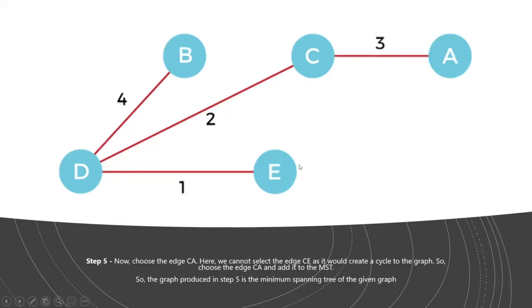Now on to step 5. Now choose the edge CA. Here we cannot select the edge CE as it would create a cycle in the graph, so choose the edge CA and add it to the minimum spanning tree. So the graph produced in step 5 is the minimum spanning tree of the given graph.